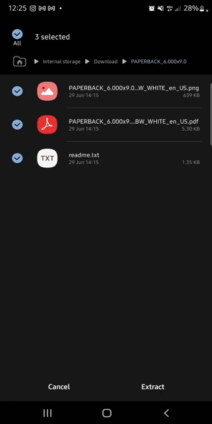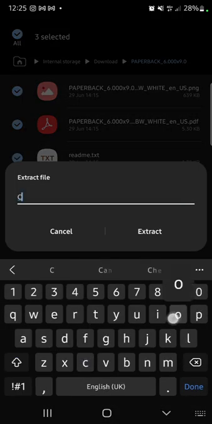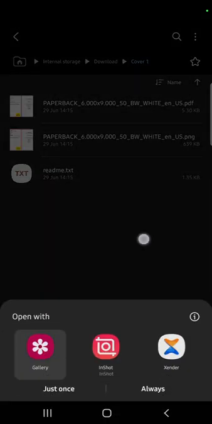Now some phones, like mine, come with an extractor that can extract some zip files on its own, but if your phone can't do that, you can download apps online like Zarchiver to help you extract files from zip. So just extract, let me name it cover one. So it has been extracted. Now you can see we have three files there: the text, the PNG version, and then the PDF version. We're working with the PNG version on Canva.